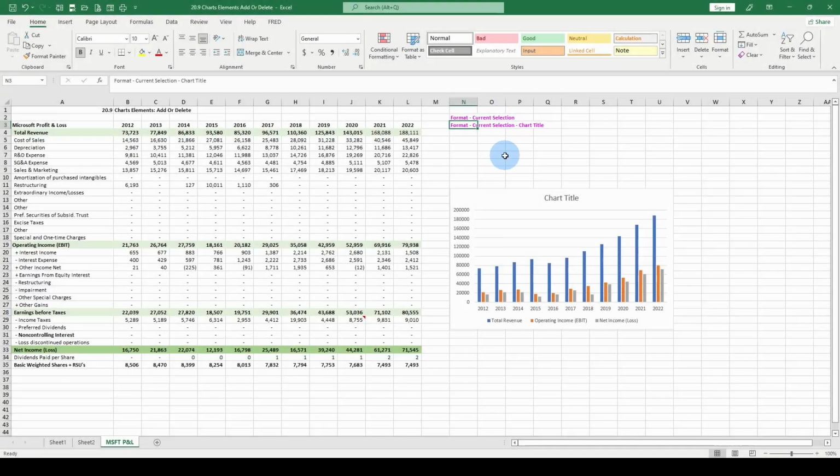Again, what we're going to look at is identifying the elements. We have the chart title as an element. Total revenue, operating income, an element. The numbers here are elements. The actual series data are elements. The grid lines are elements. You could change all of this information.